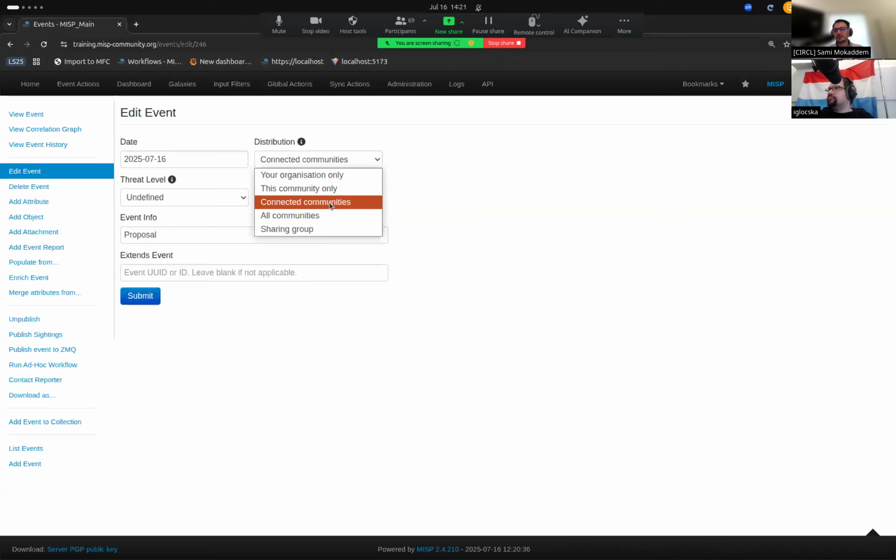Now, sharing groups, this is a different beast. Sharing groups basically allow you to select a few organizations, also called the share distribution list, that can be part of a group. And only these organizations that have been defined in this group will be able to see the event. So let's see how you can build a sharing group and how you can use it.